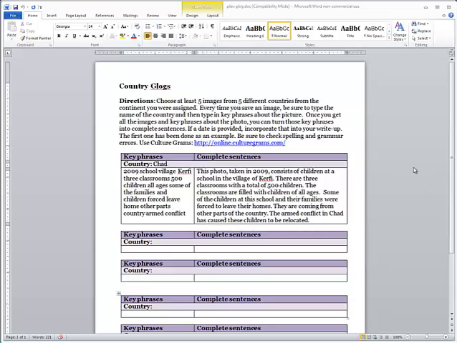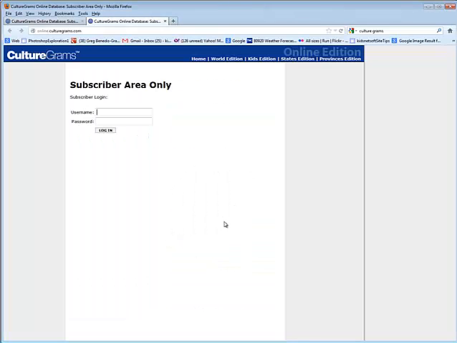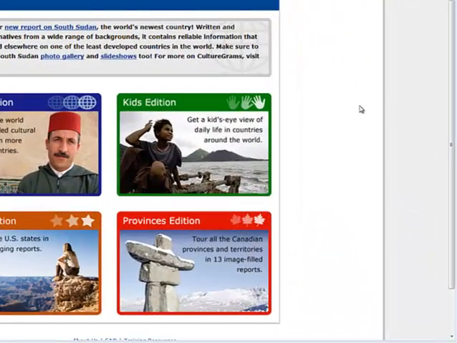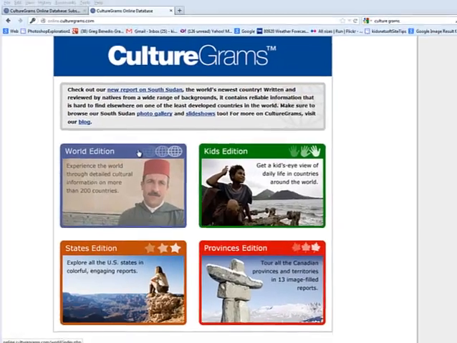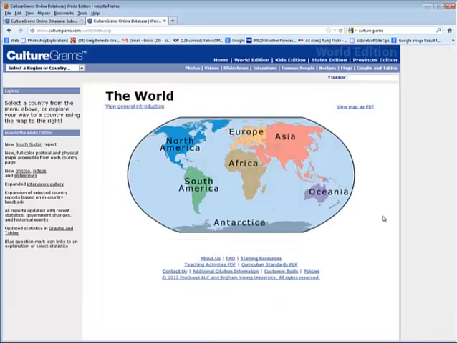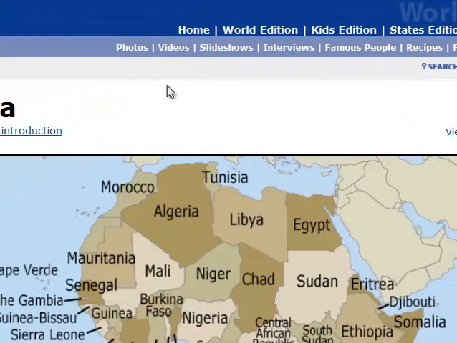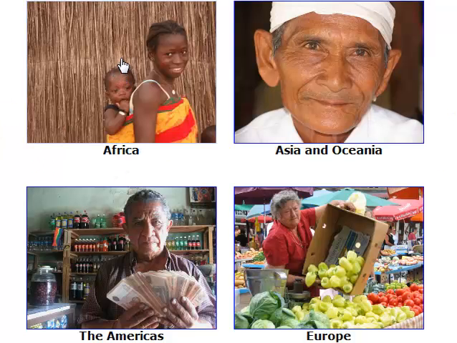I held down the control key of the keyboard to click on this website. Once this website's open, use the login provided to you by the teacher. Once you're logged in, you should get this window. You're going to click on the World Edition option. Choose the continent that was provided to you by your teacher. In this case, I'm using Africa. When this window pops up, choose Photos, and you're going to choose Africa again.